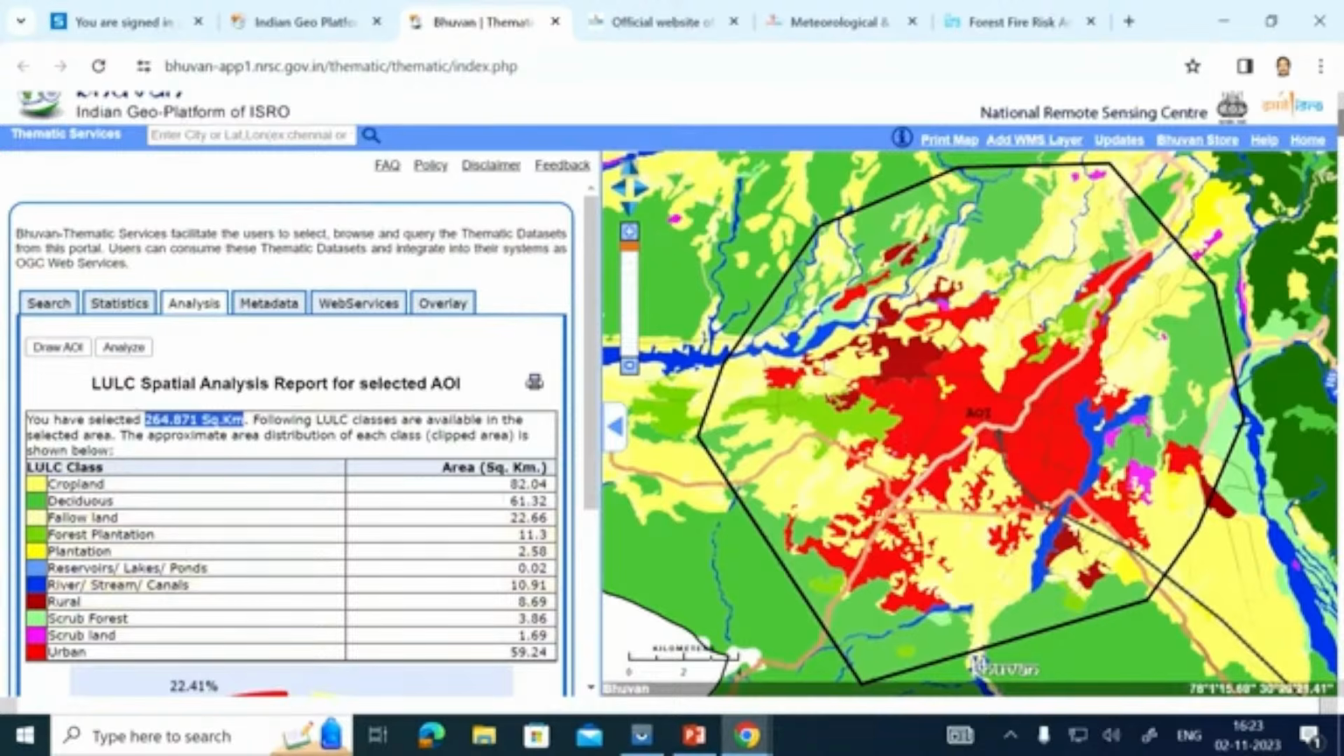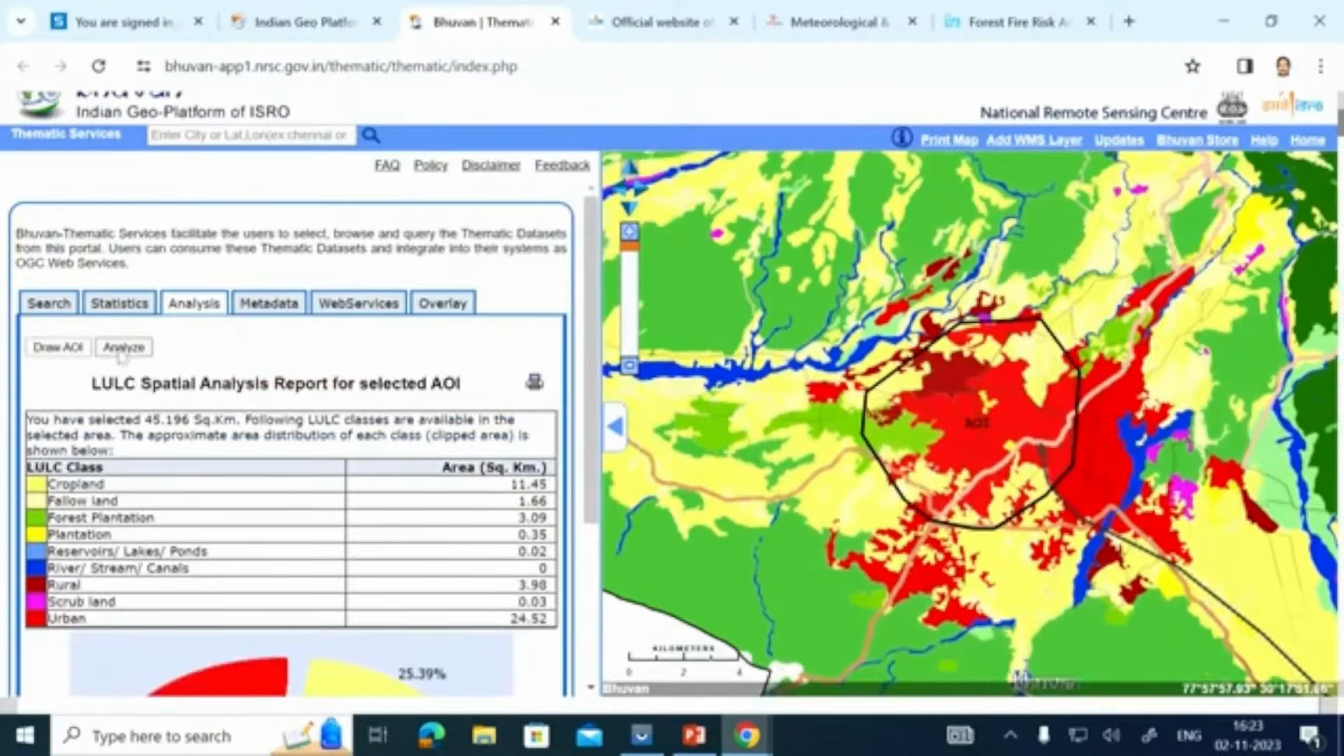Now let me try again. I will not take this water bodies here, draw AOI. If I click only this particular small polygon over here like this, and then if I say analyze, now you can see here that streams, and since there is no water body inside this polygon, you can just see zero area is coming. So just to cross verify whether it is coming correctly or not. So these kinds of information or this analysis can be performed online as well.